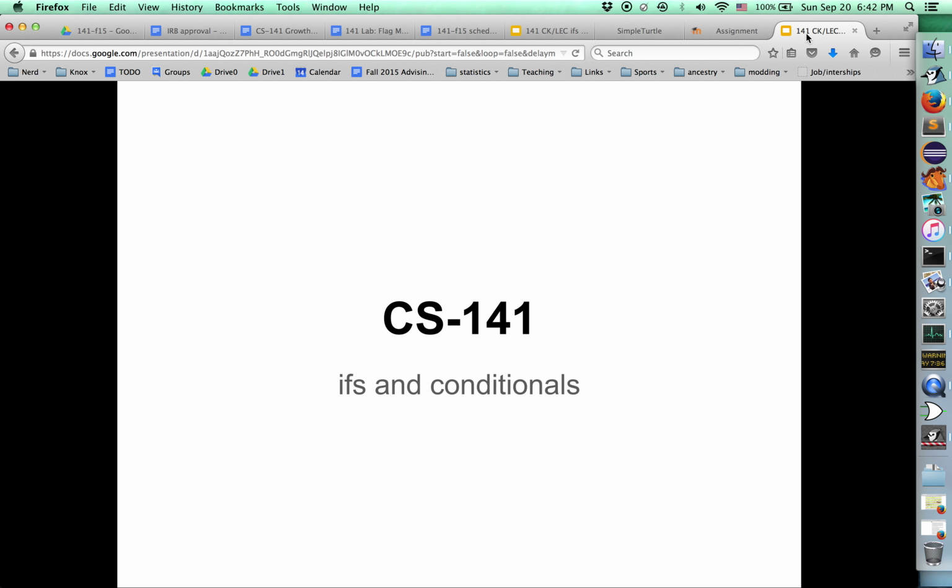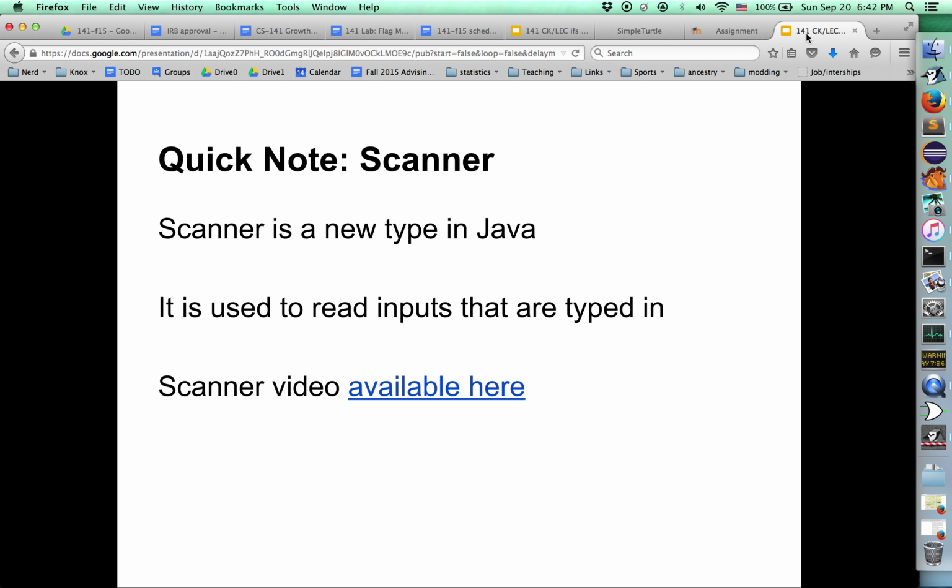Let's talk about ifs and conditionals, sometimes known as branching, for Intro Computer Science. A quick note, some of these examples use a scanner. Depending on how the curriculum is set up for a particular term, you may not have seen the scanner video yet. It's pretty short. Go ahead and watch it here.